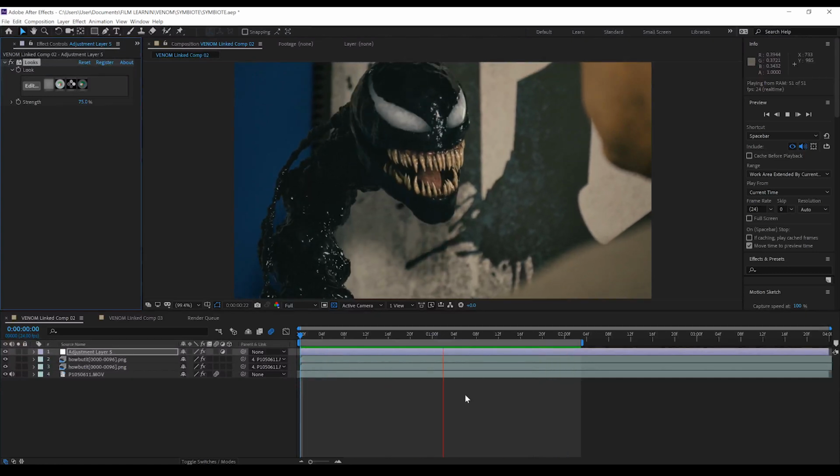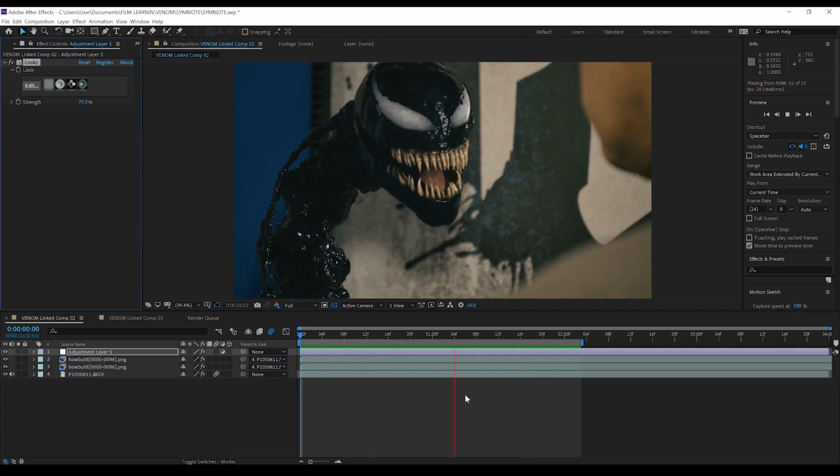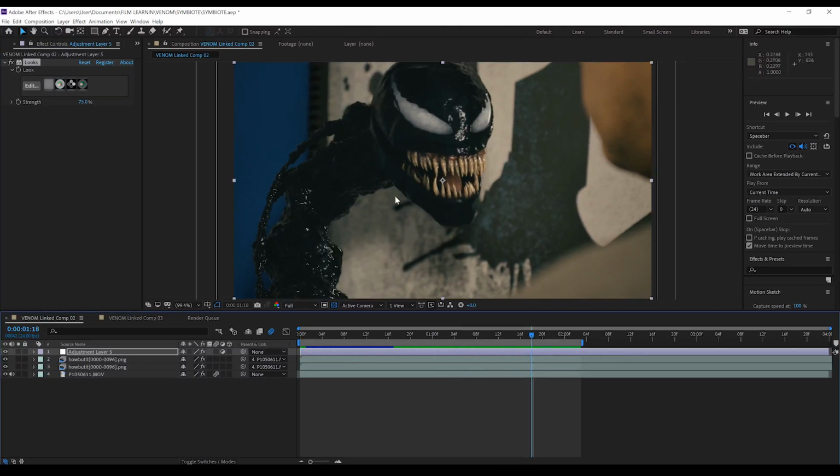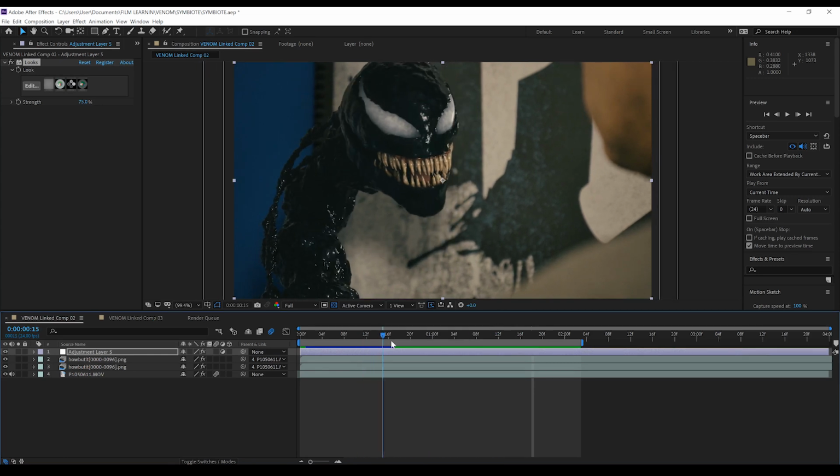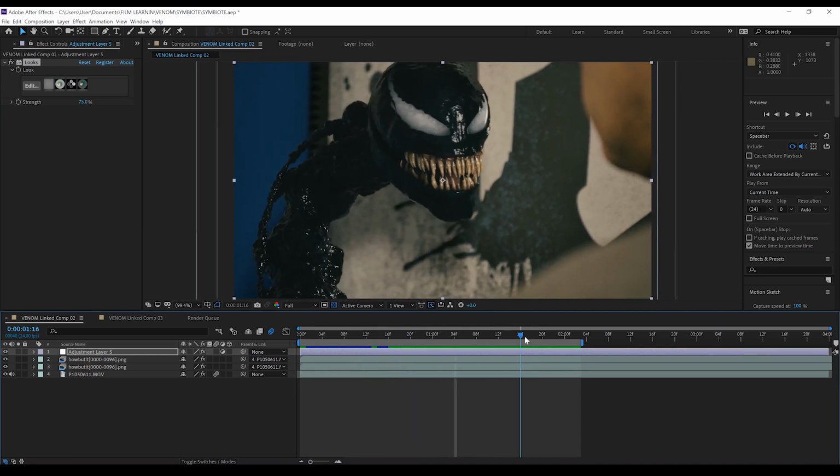Now I didn't add any slime hanging off Venom's mouth in this shot, as it actually looked a little weird this time around. I also studied the scene where Eddie and Venom are talking, and he doesn't drool, like not even once.